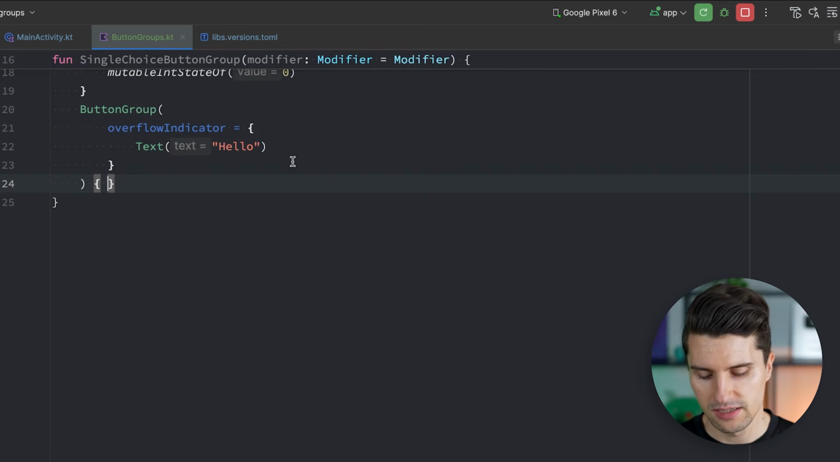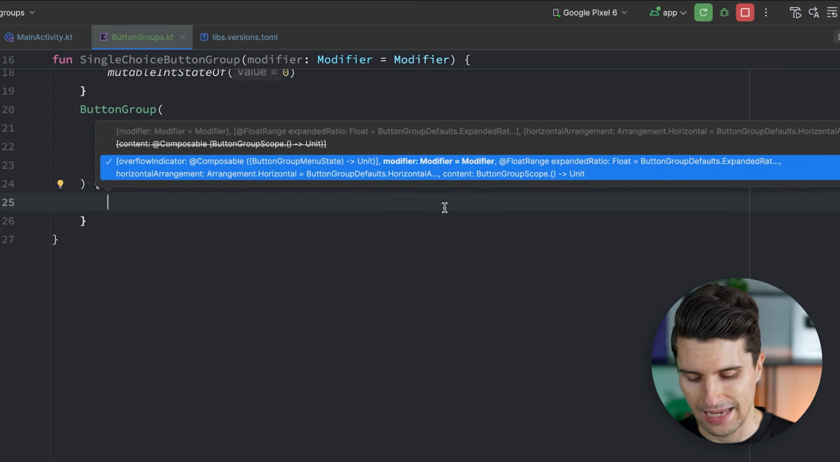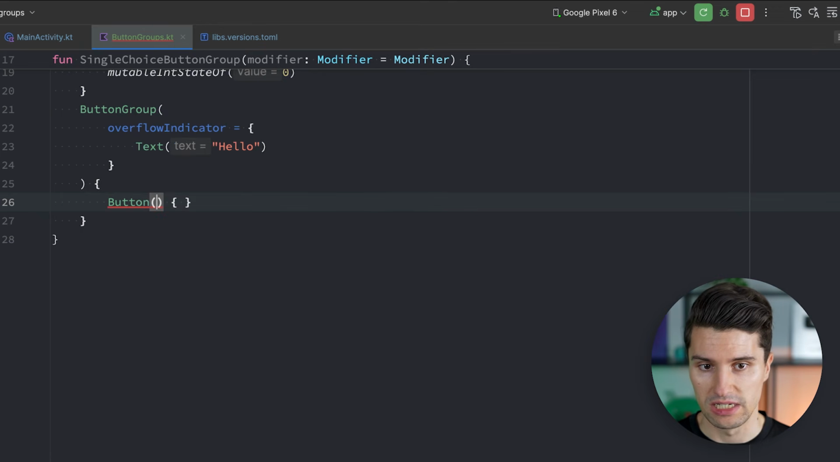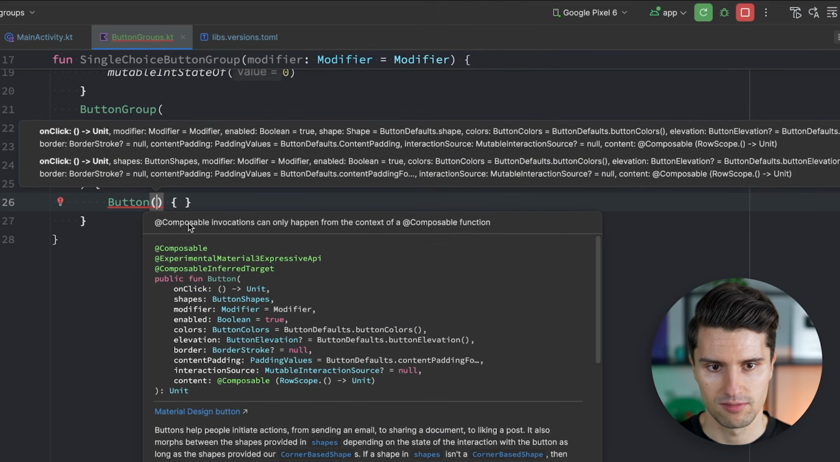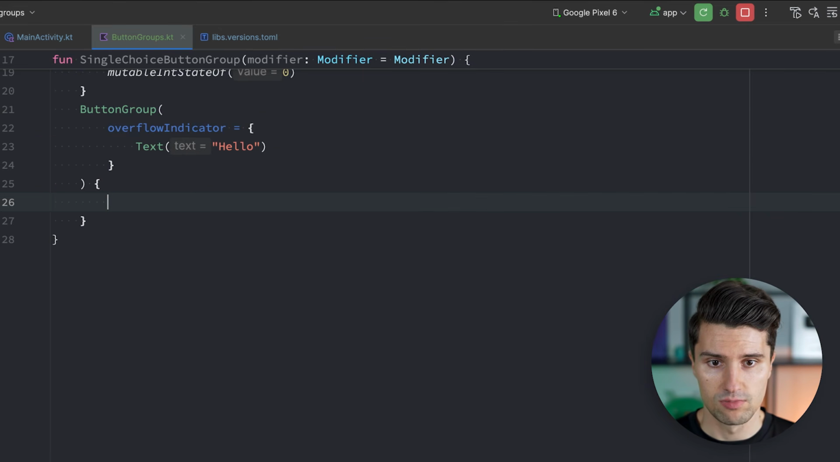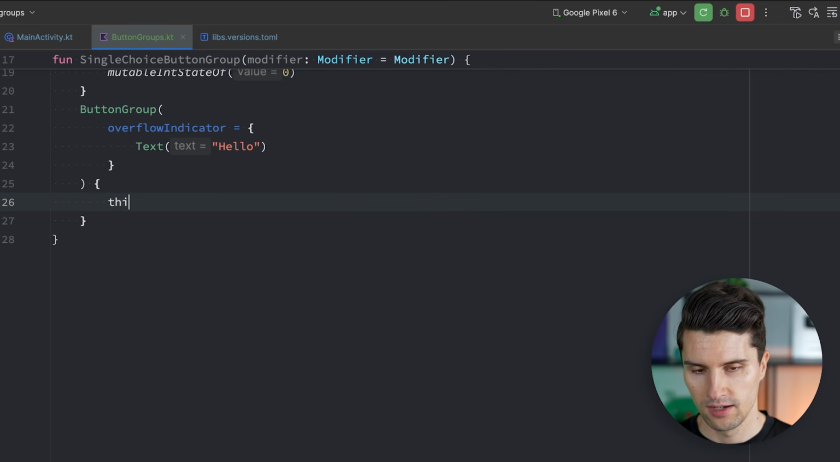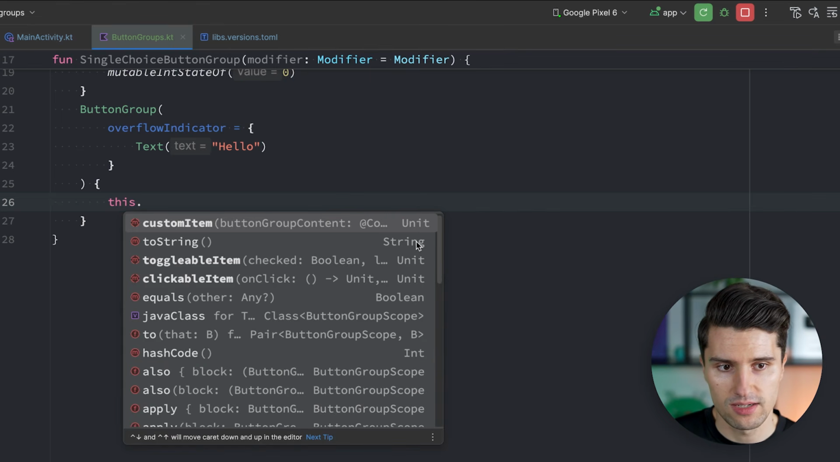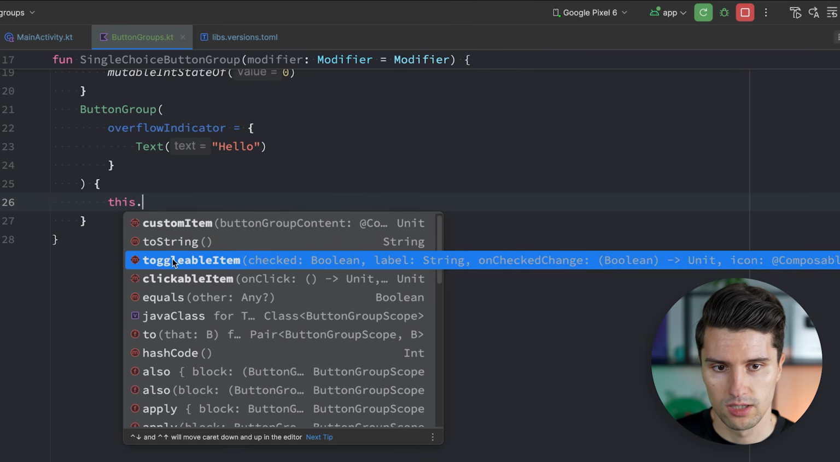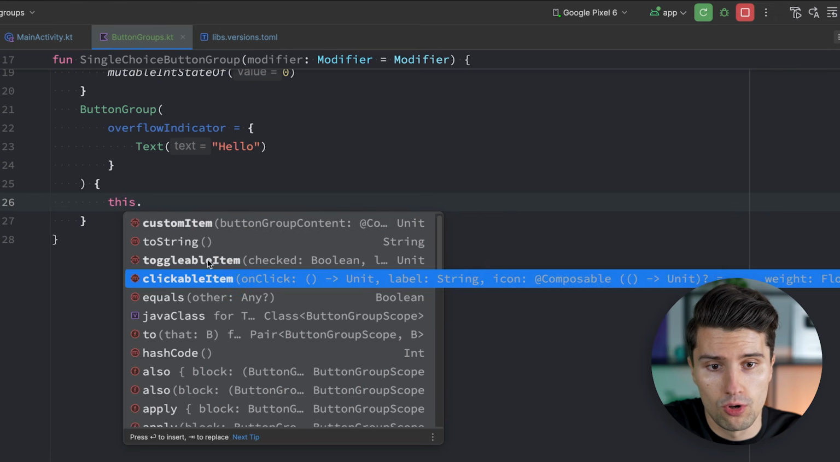here at the top. And in here, what's really interesting is that this content composable we get here is not a composable. So we can't place buttons or so in here. You will notice, hey, complaints, can't call a composable in here. Because the way this needs to be used is with this button group scope that we have access to here. And this button group scope gives us three types of normal functions, non-composables: custom item, toggleable item, and clickable item. So depending on what you want to call a different function here.